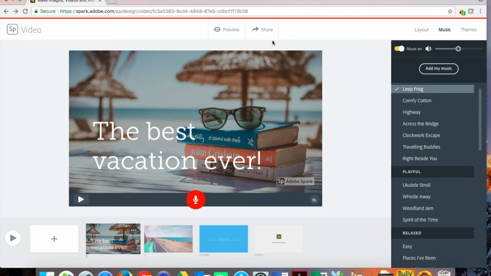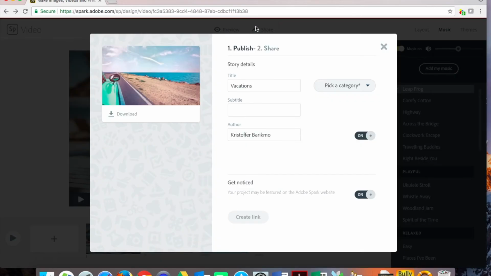Now, once you've created that, we can go to share, and this is where you have a number of different options. So we titled this Vacations. Let's pick a category. Author is me. You can see that it's published. If you want this to be seen by other folks on the Adobe Spark website, leave that toggled on, or you can turn it off. And then by creating a link, you're going to see what happens. We'll click over that in a second.